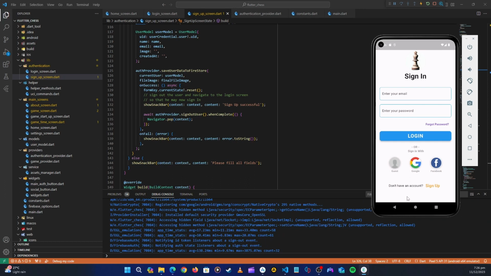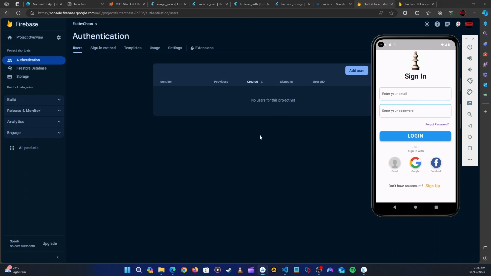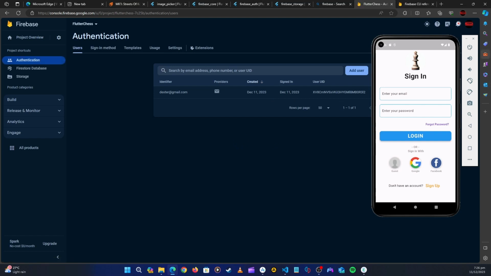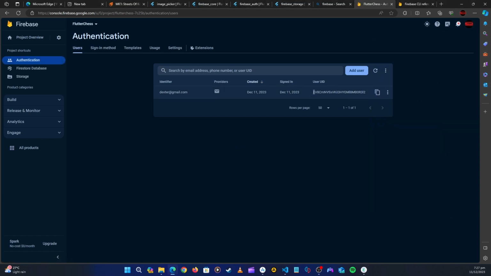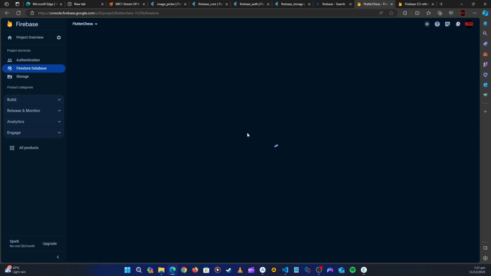We got the toast here, which means we have signed in and it has logged us off, and then we are back to sign up screen. Okay, so let's see in our browser. So let's hot restart. Let's minimize. You can see that the user is created, and then let's go to Firestore.